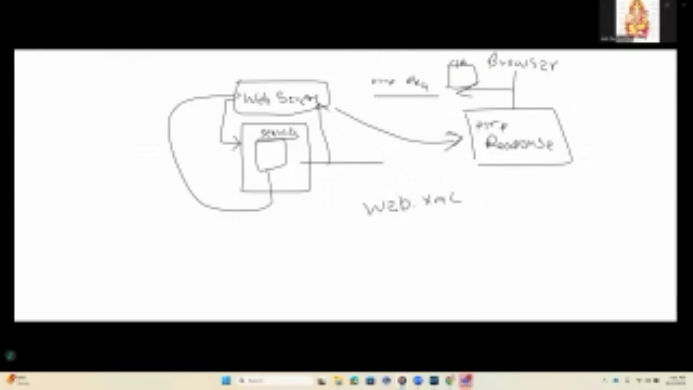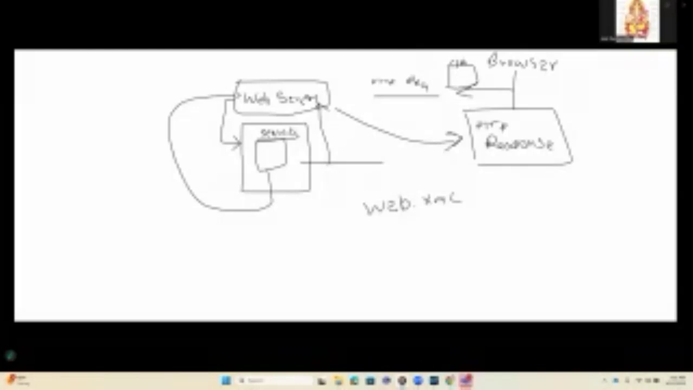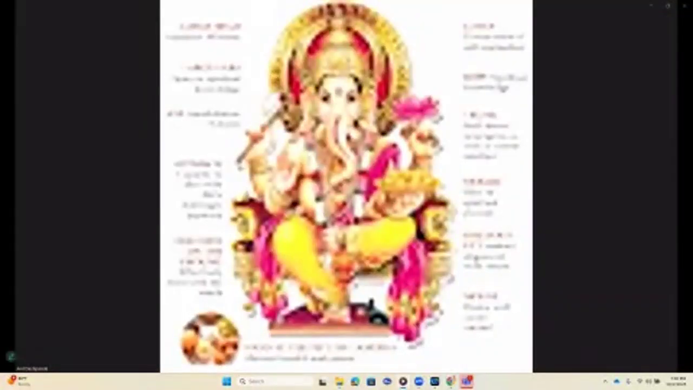Now the question is, what does this web.xml contain? How can I specify that if the HTTP request is given by the browser to the web server, how does it refer to web.xml to redirect the request to servlets? And how does it take the response and give it back to us? What is this web.xml? So now we are going to discuss more about what is a web server and what is web.xml.